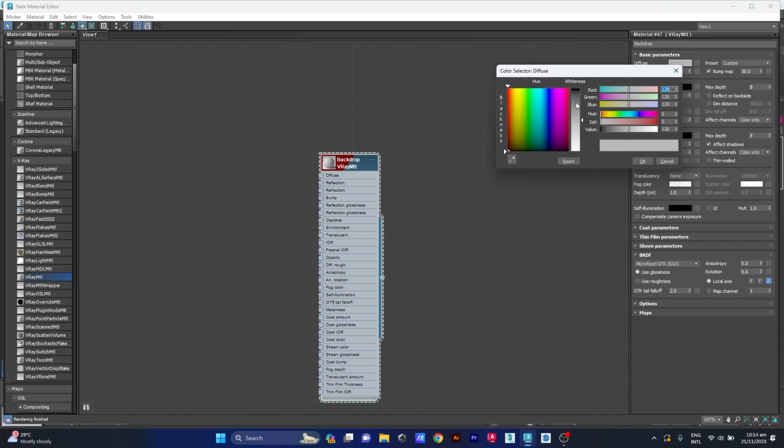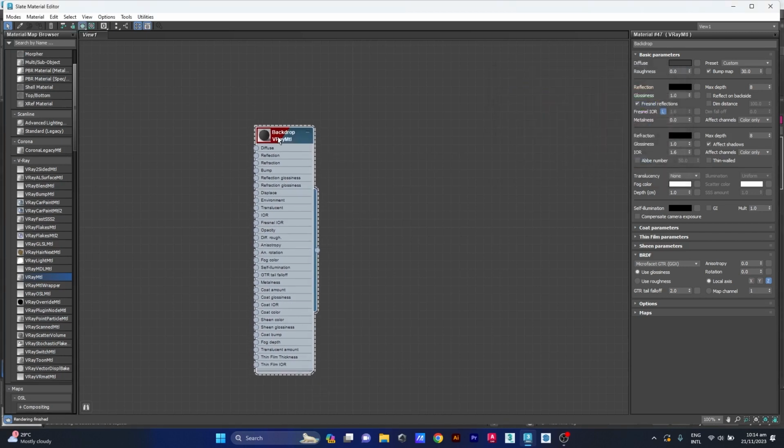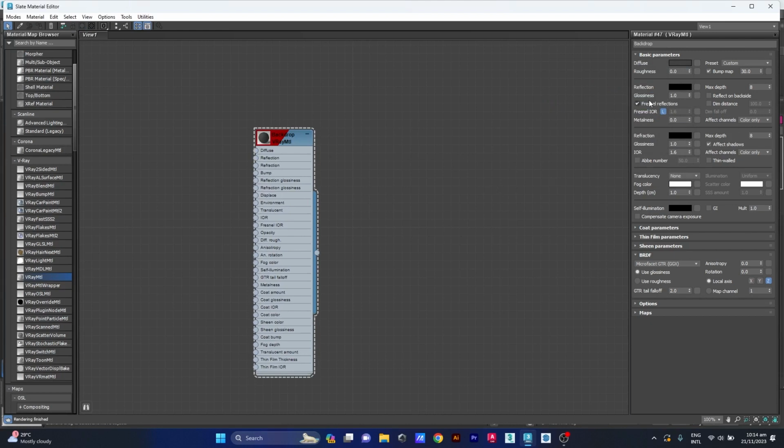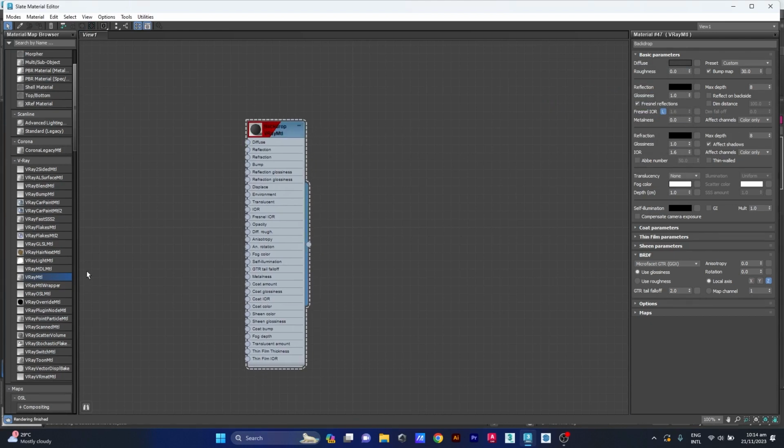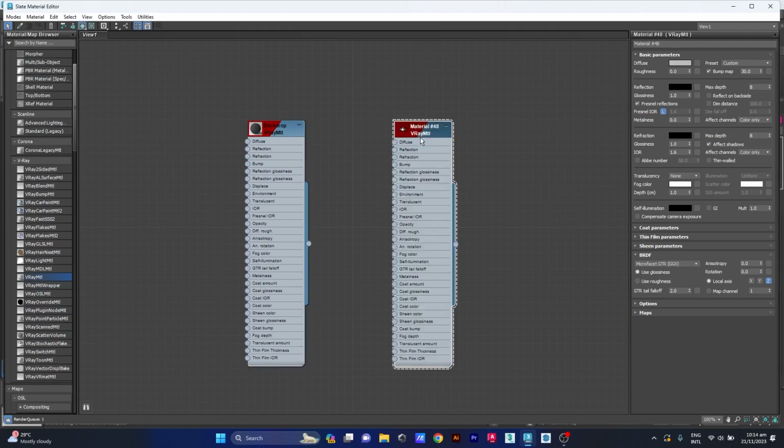For the diffuse, let's make it darker, and for all the other parameters let's keep it to the basics. Okay, now let's create another material for the text. Let's name it text.